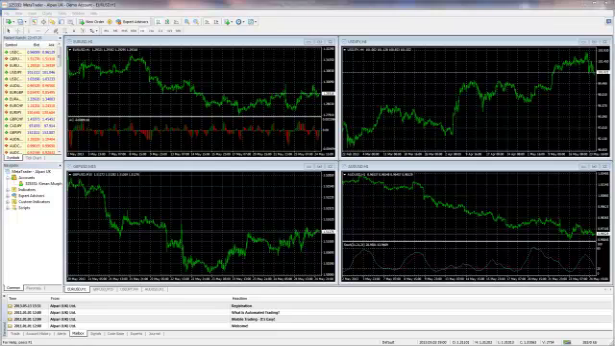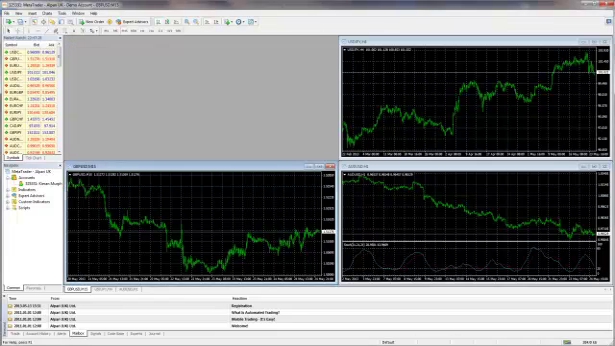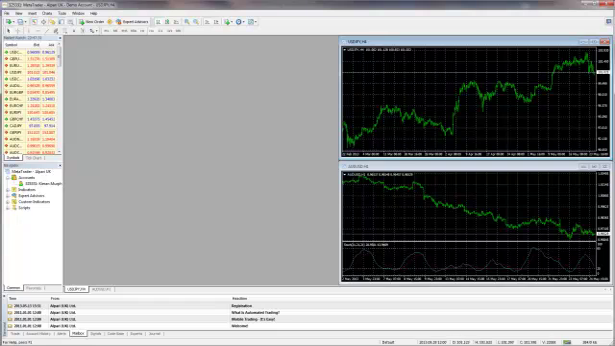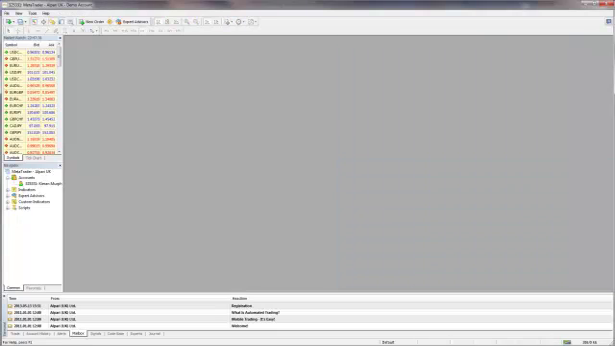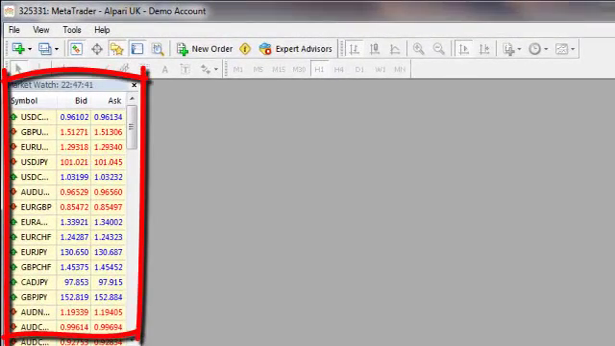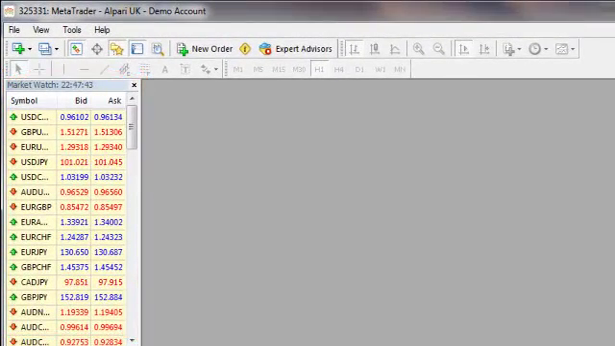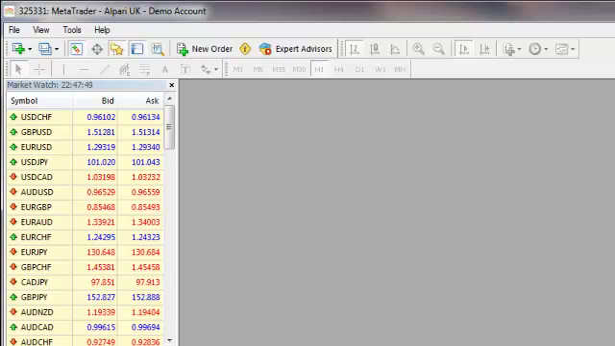First, let's close down these 4 charts on your screen. You close these by clicking on the X in the top right of each chart. The live prices for each currency pair is located in a window on your left hand side and it's called Market Watch.